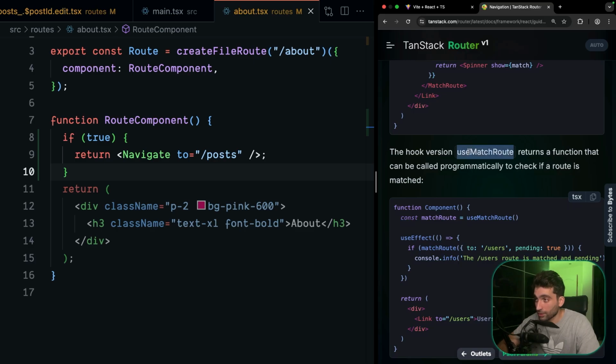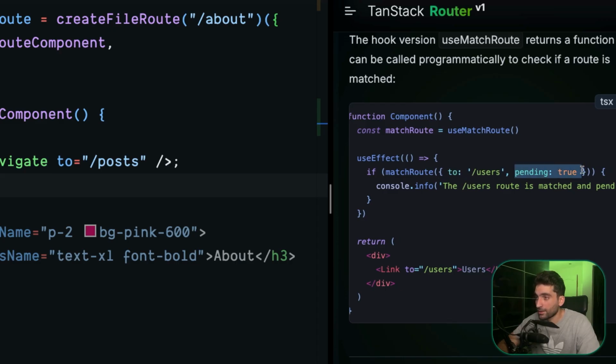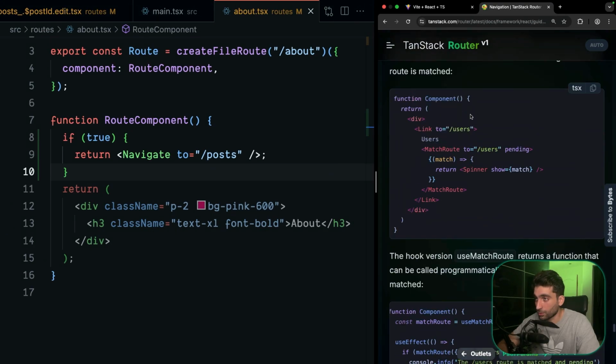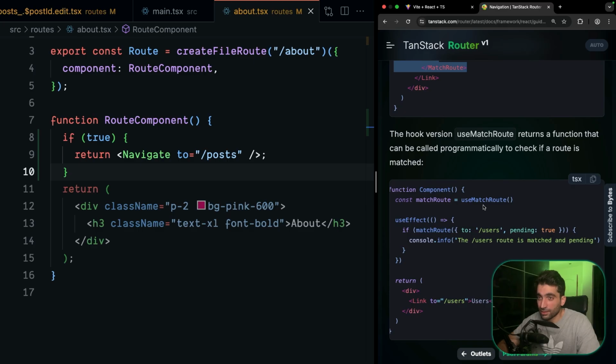And you can also use it in this way. Use a hook, useMatchRoute. From this hook, you are going to get a function. You can pass the route that you need to check that it is matched, and you can also pass pending. And you can do something if this route is matched and currently pending in an effect, for example, outside of your markup. If you need to use it in your markup, then the component option will be more suitable in this case. But I guess that's maybe all we need to do regarding navigation for now.